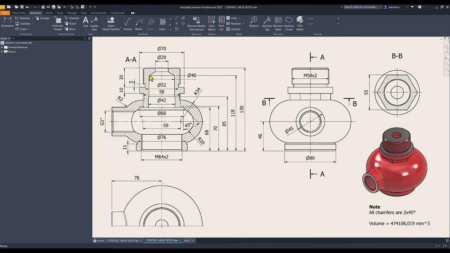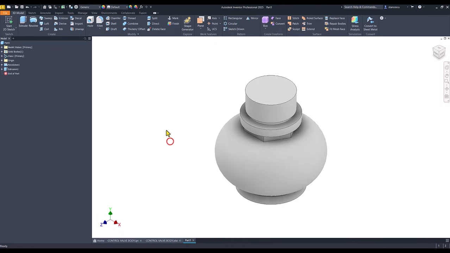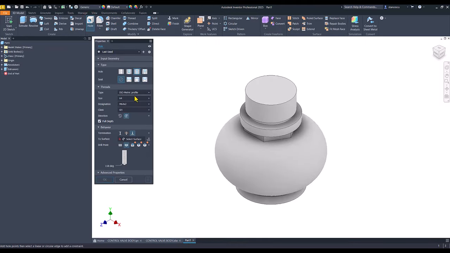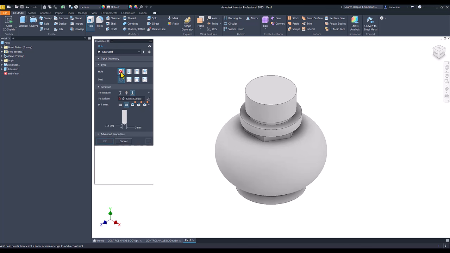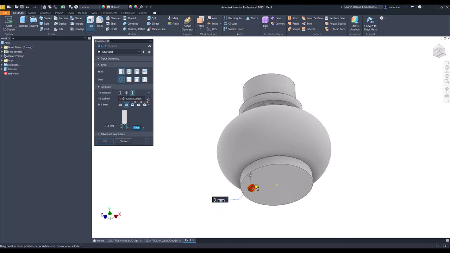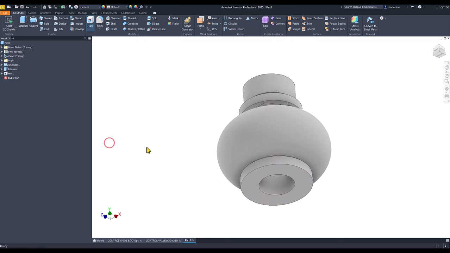Next is this hole with diameter of 40 and the depth of 118 from the bottom. We use the tool hole, not threaded. This is the face, this is the center, the depth is 118 and the diameter is 40. Okay.